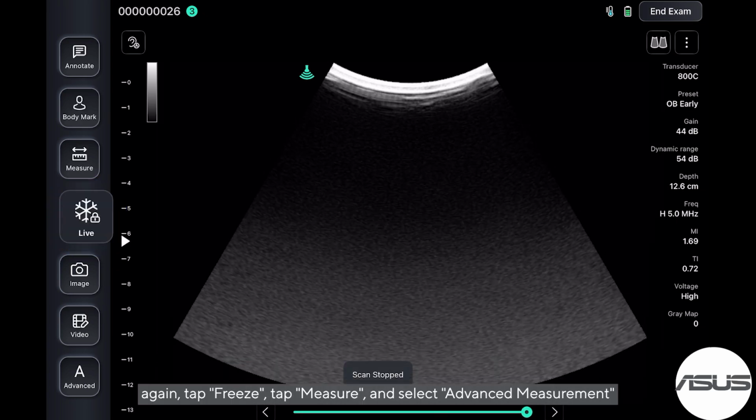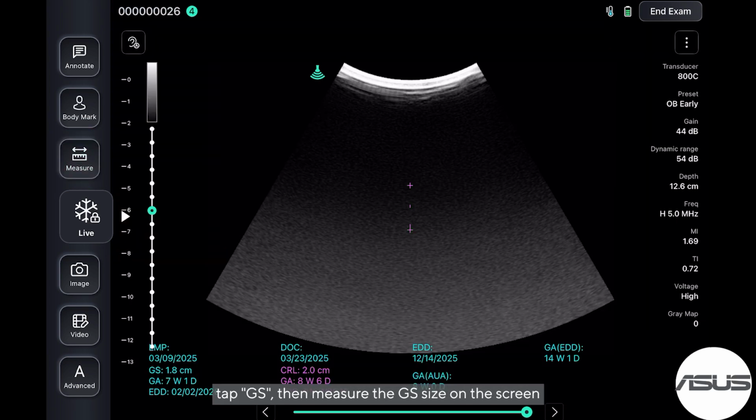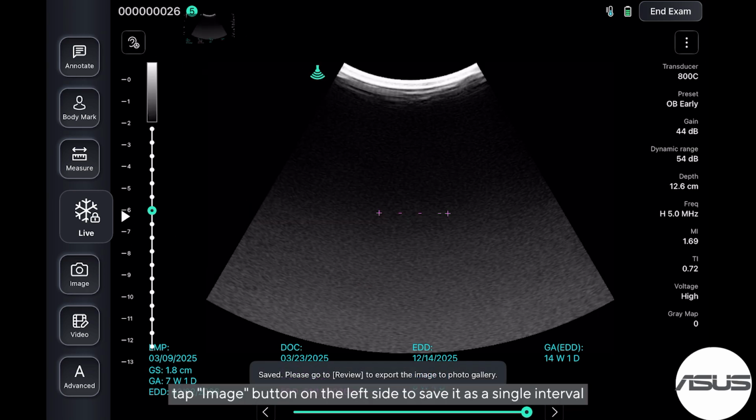Again, tap Freeze, tap Measure, and select Advanced Measurement. Tap GS, then measure the GS size on the screen. Drag the middle of the line to move it. Tap the cross icon on the two sides to adjust the length. Tap the Image button on the left side to save it as a single image.